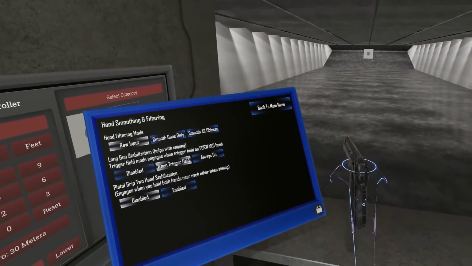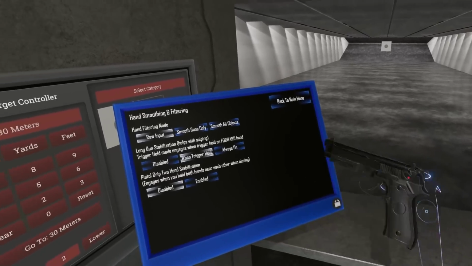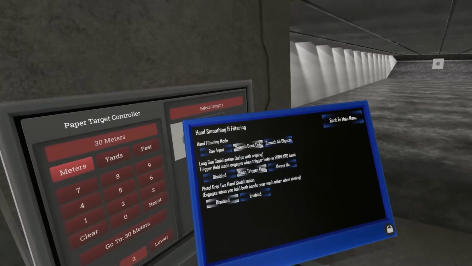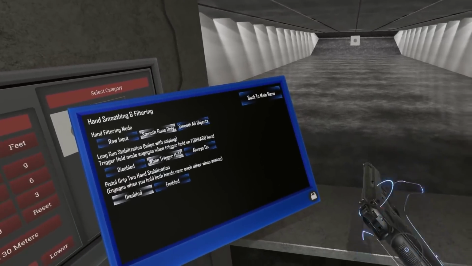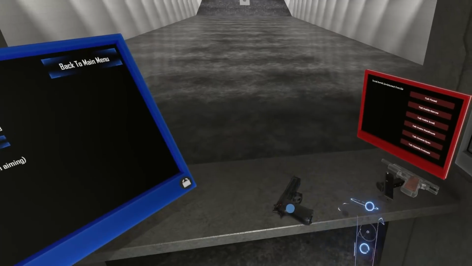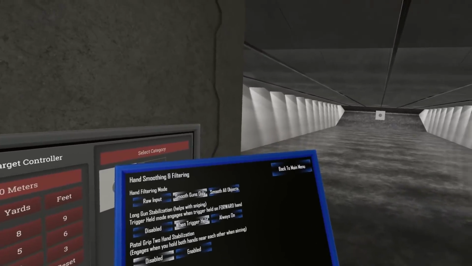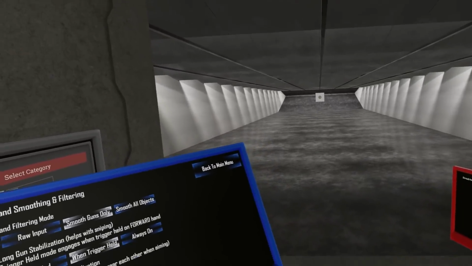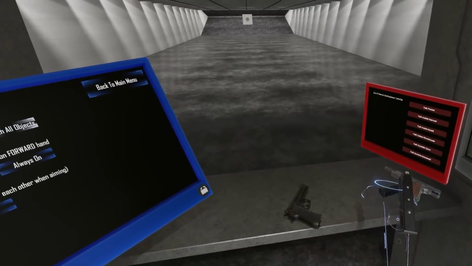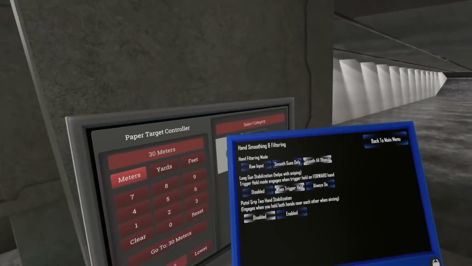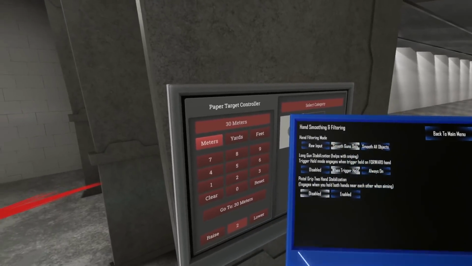So with raw input, the gun sticks to the controller just how you would expect. Super, super fast. With smooth guns only, you will notice that firearms get the filtering, get the smoothing, but things like magazines and melee weapons and anything else that you would want to move around snappily still move around snappily. And with smooth all objects mode, even things like the magazines and melee weapons are smoothed. Let's go back to that.